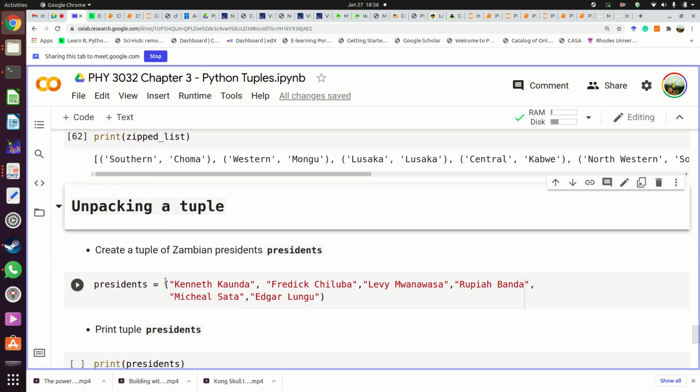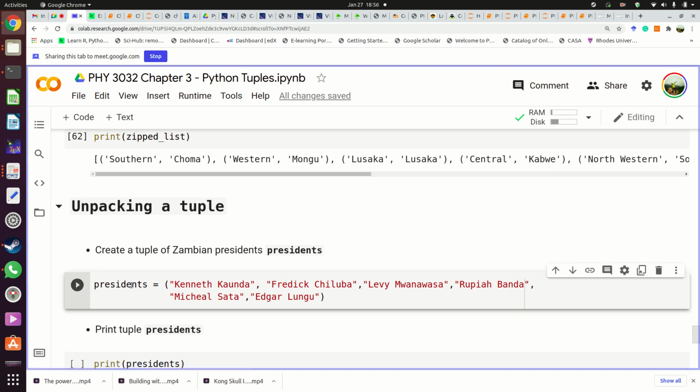For example, again, I like to choose examples which make sense to us, things we are familiar with. So here I've created a tuple of the people who have ruled Zambia, starting with the first guy, Kenneth Kaunda, who is still alive. Frederick Chiluba, second, number 2. Levi Mwanawasa, number 3. Rupiah Banda, number 4. Michael Sata, number 5. Edgar Lungu, number 6.